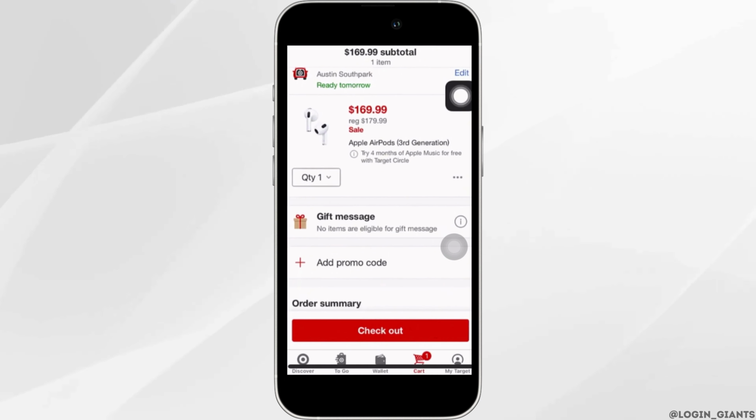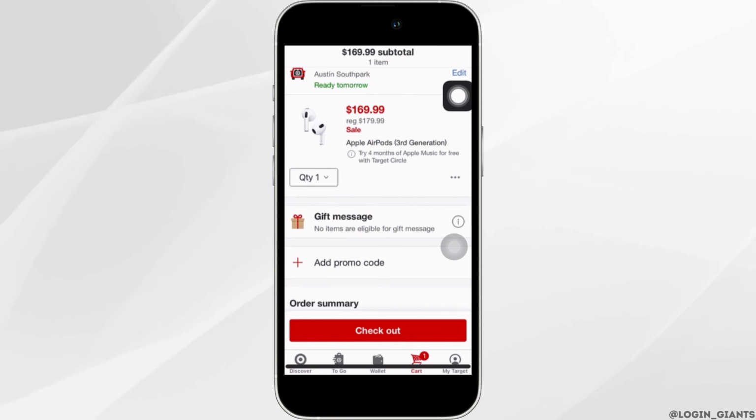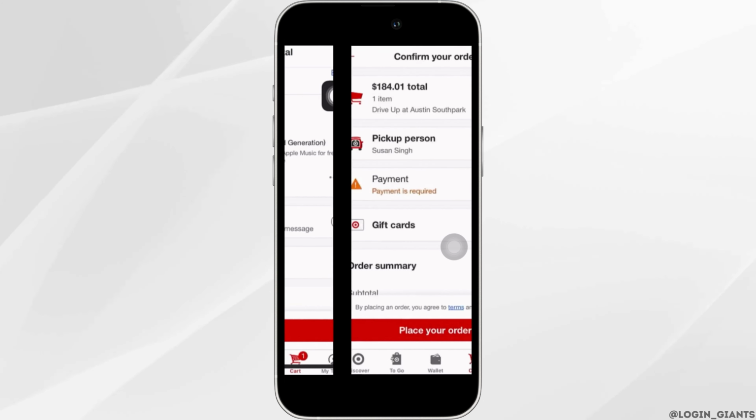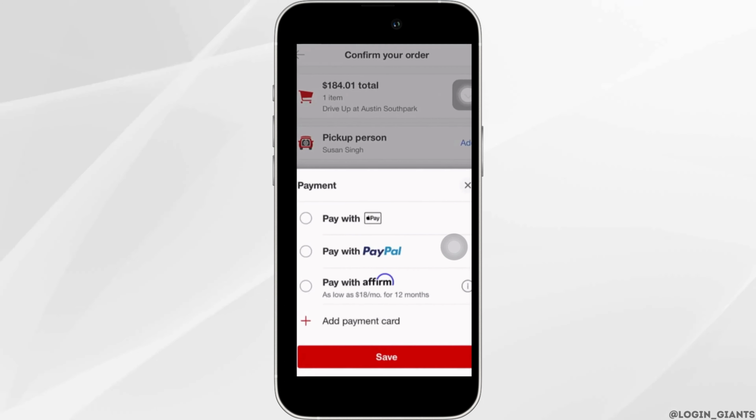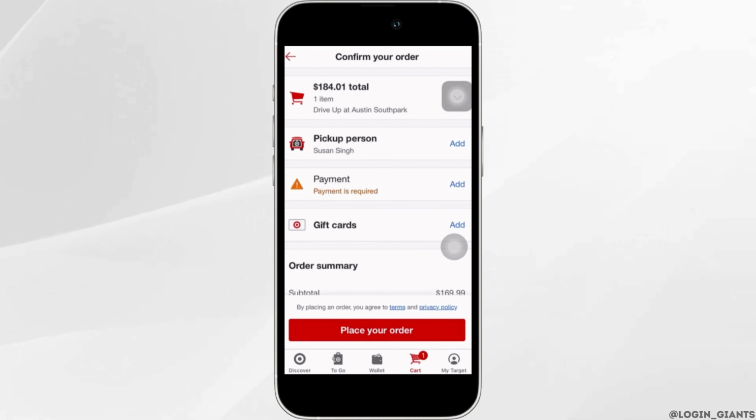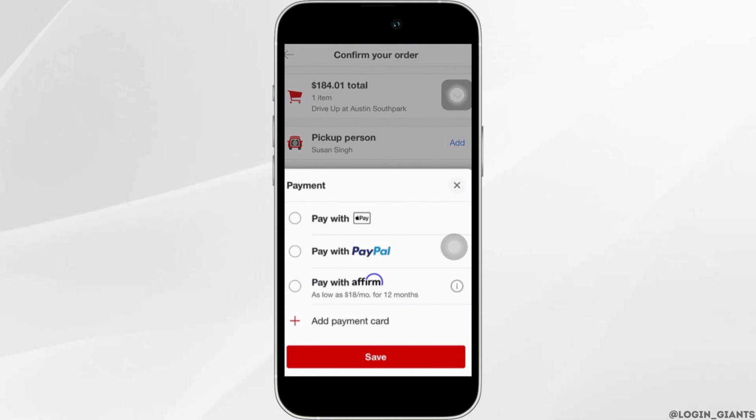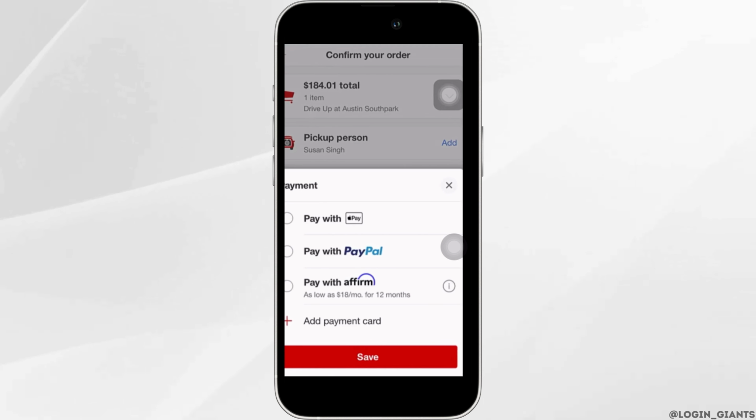Now head over to the category of cart. Select the quantity and then click on Checkout. Now you will need to enter your payment method. From here, select your specific payment method and then tap on Save at the bottom.